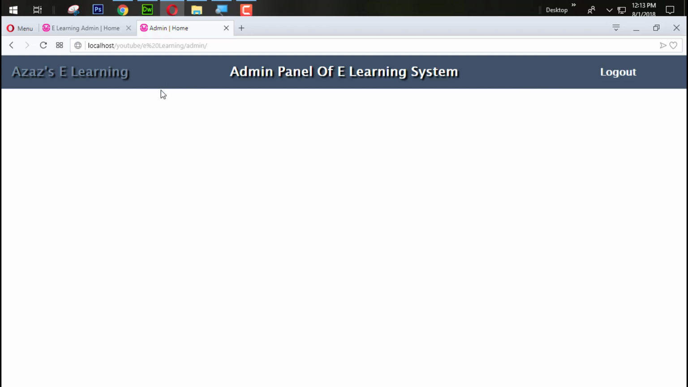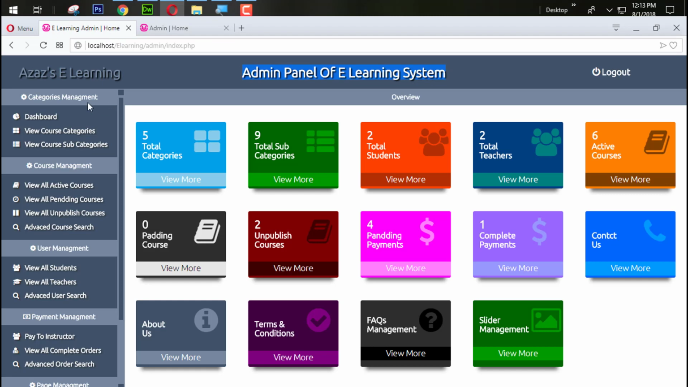So I think guys this is enough for today. In next tutorial we are going to create this left side section. Just look at here.